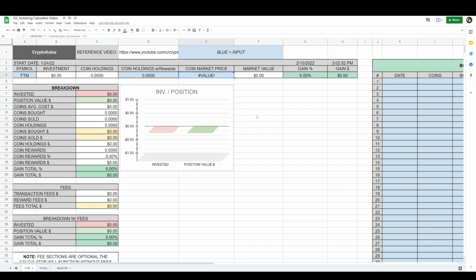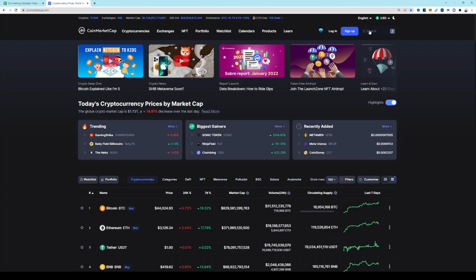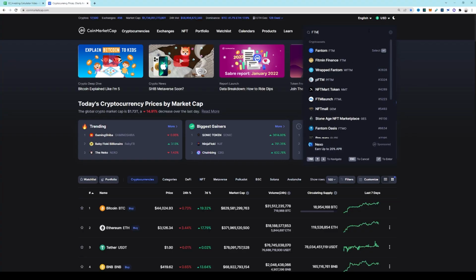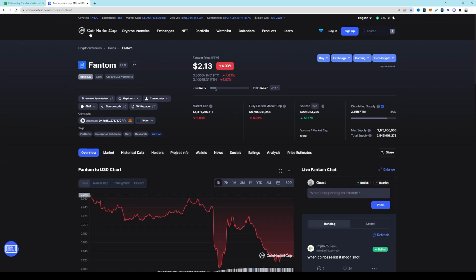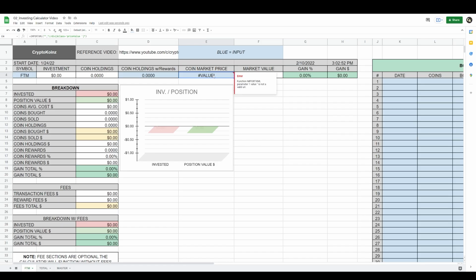Then we have the coin market price value. This is where the spreadsheet calculates the market price for FTM. In order to do that, we need to go to CoinMarketCap, look up the coin, FTM, click on there. It brings you to their page. Go to the top, copy the URL, and then we come back to this cell.